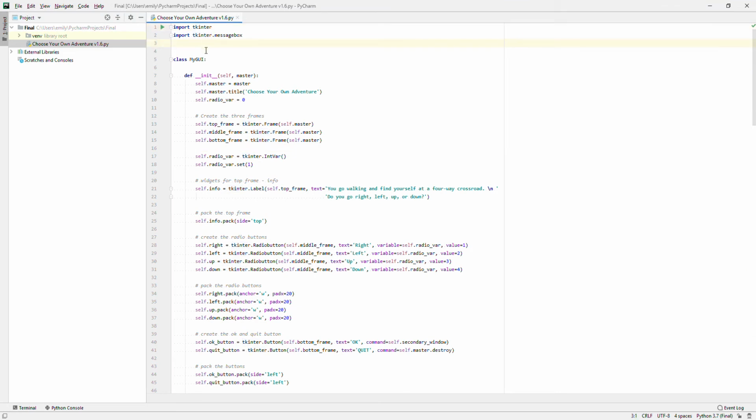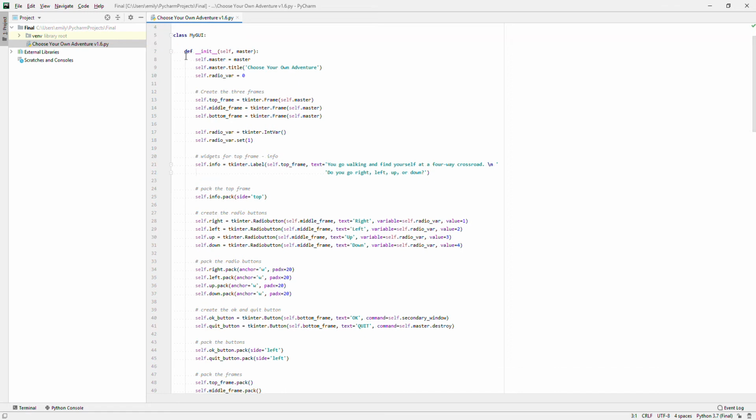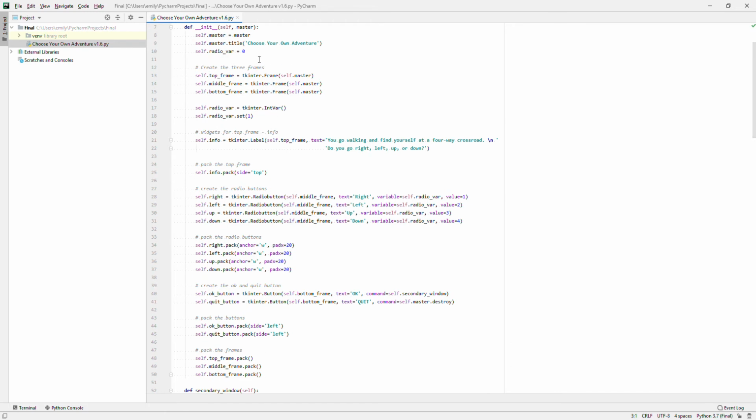So here we've created our own Choose Your Adventure game using Python. We have our import to Tkinter.messagebox. Here we have the class MyGUI. We initiate self and master, and with the master we can add the title and a radio variable, which will be used to help open a second window when our choices are selected.